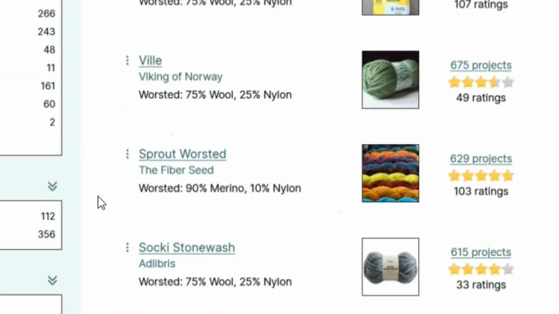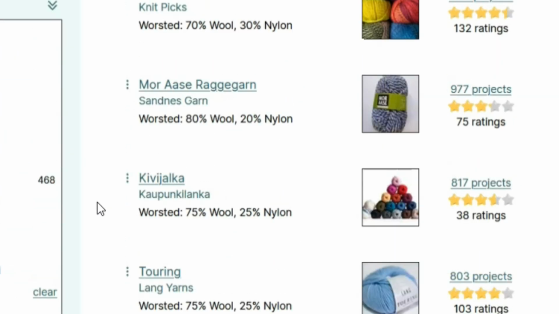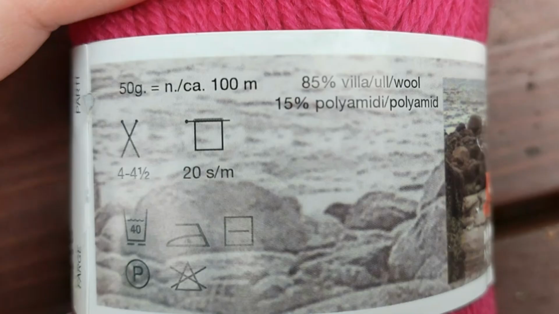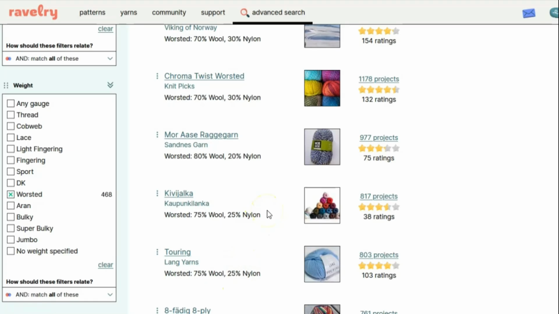For instance, I'm in Finland, so I straight away noticed one. This is something you can get here in a number of yarn shops or online shops. You can also see that the content of wool and nylon varies between these different ones. And this here actually is the most common, 75 to 25, whereas the pink one has 85 to 15%. So I look for that here.